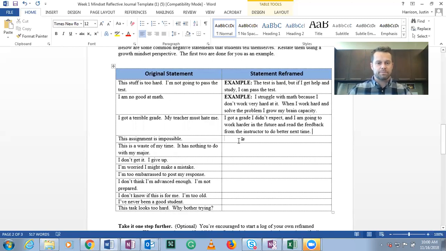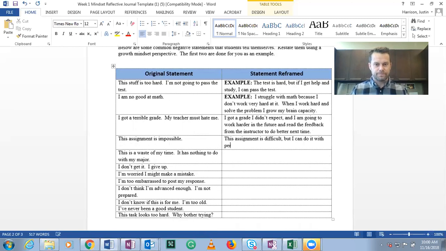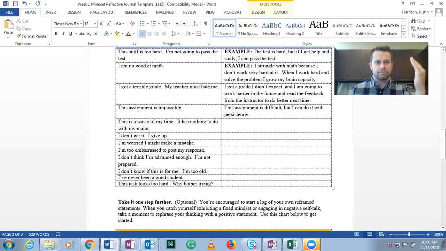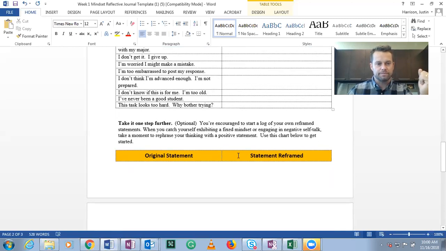This assignment is impossible. This assignment is difficult, but I can do it with persistence. All right, so here, that's a couple of examples. So what you're gonna do in the second part is take an original negative statement and reframe it.